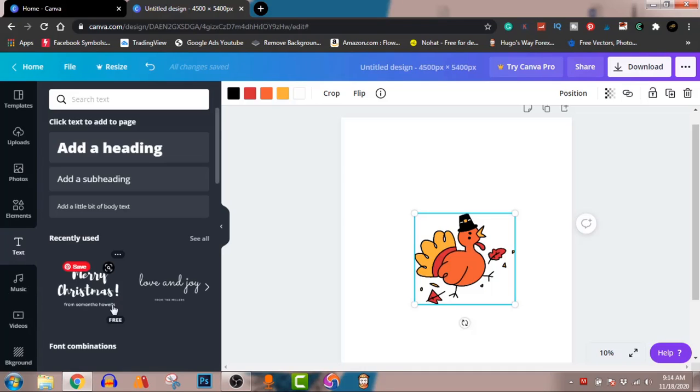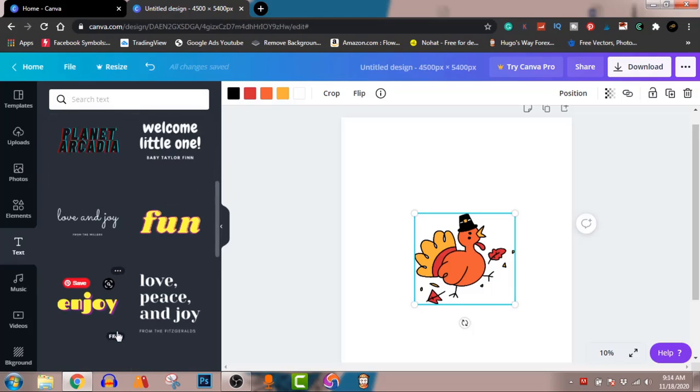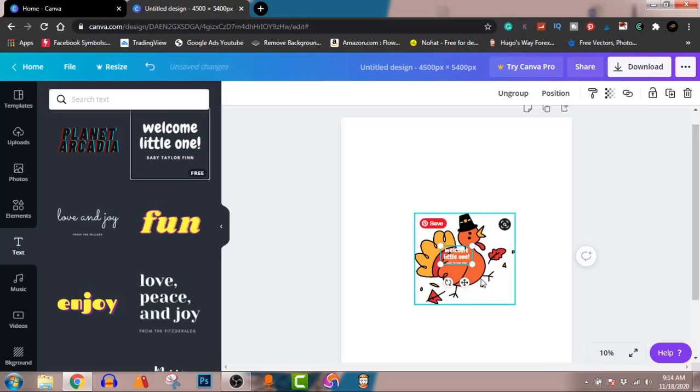So now we're back to text. We are just going to look for cool fonts. Let's scroll and look for a cool font. You can use this. So just make this bigger.